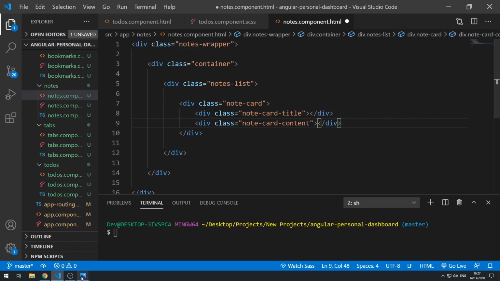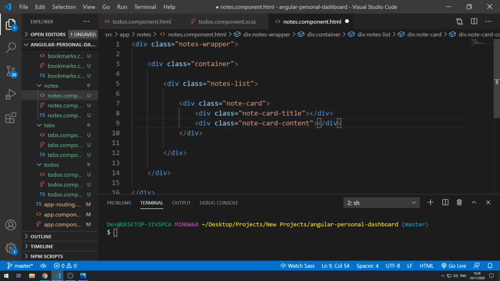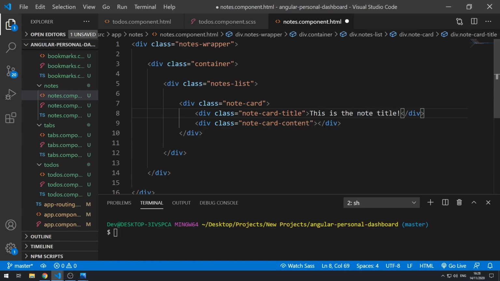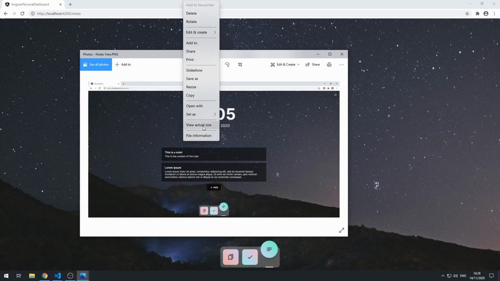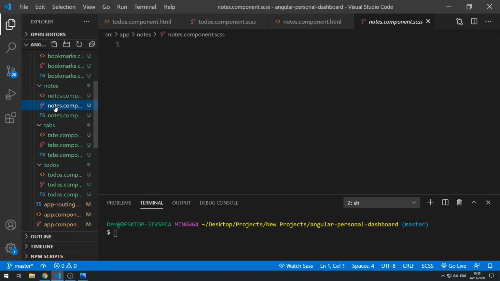Okay, so if we look here, these cards have a heading and a content section, right? So that's what these two are. And inside here we can say this is the note title, and here we can say I am the content. Okay, let's save that now, and let's go back to the application, and here we see this, right? So now we have to go and style this to look like this. Okay, so now let's go to the code, and we can now go to the style sheet.